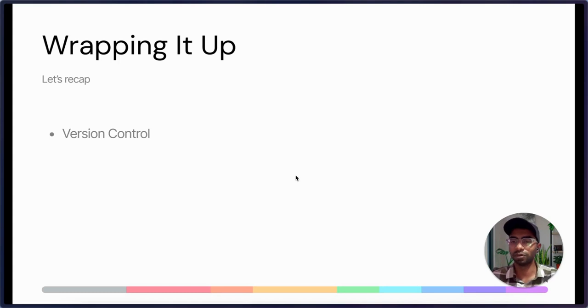So now, wrapping it up, let's recap the entire thing. Version control system. It helps you create snapshots of your code, letting you revert to previous stable versions if something goes wrong. Centralized versus distributed version control system. See, while a centralized system stores code in one place, which can be risky, a distributed system like Git provides every developer with a full copy, making collaboration smoother and more secure.